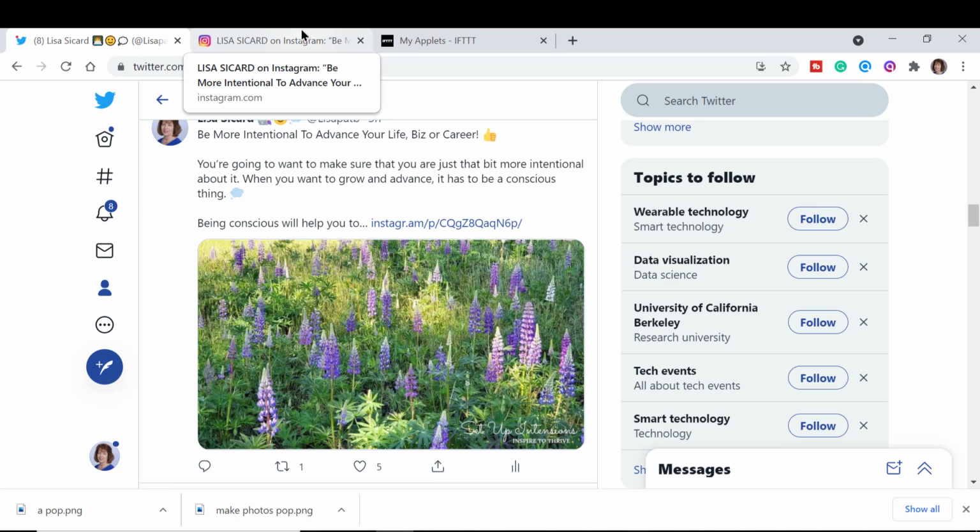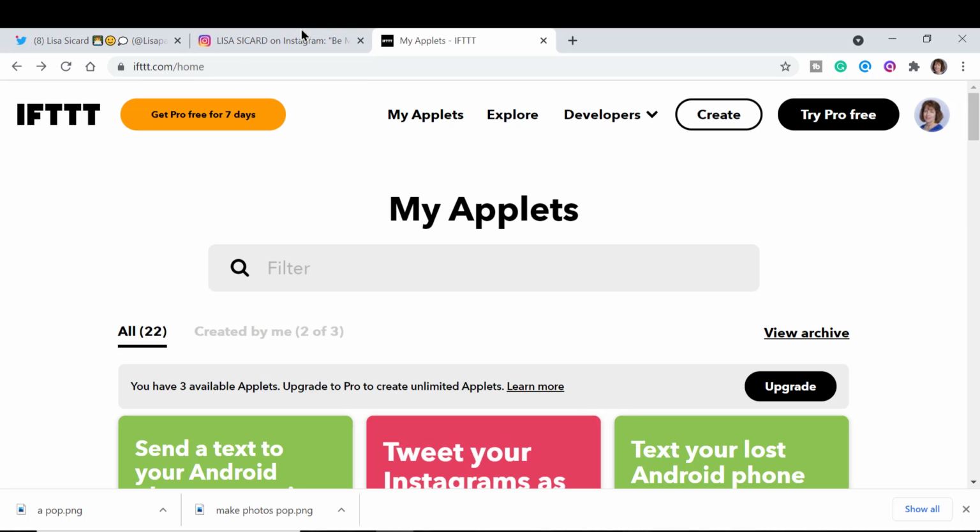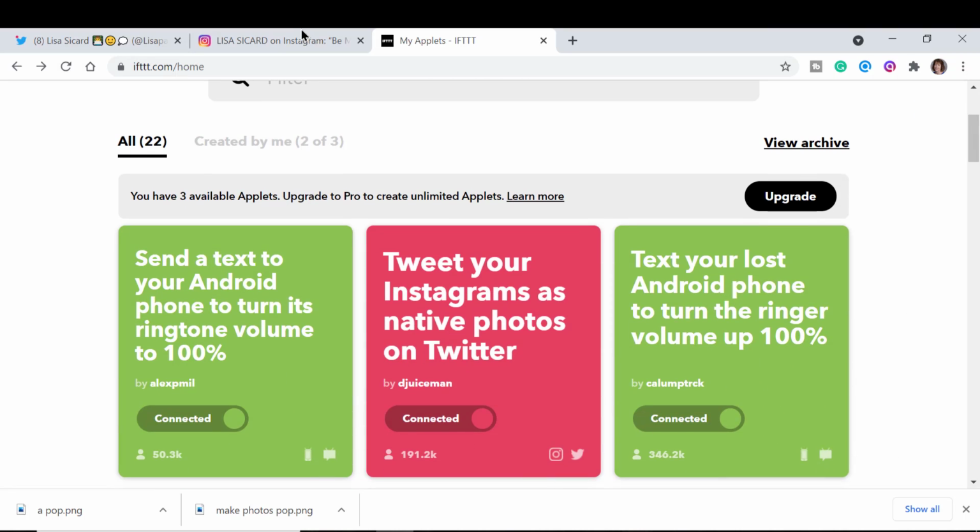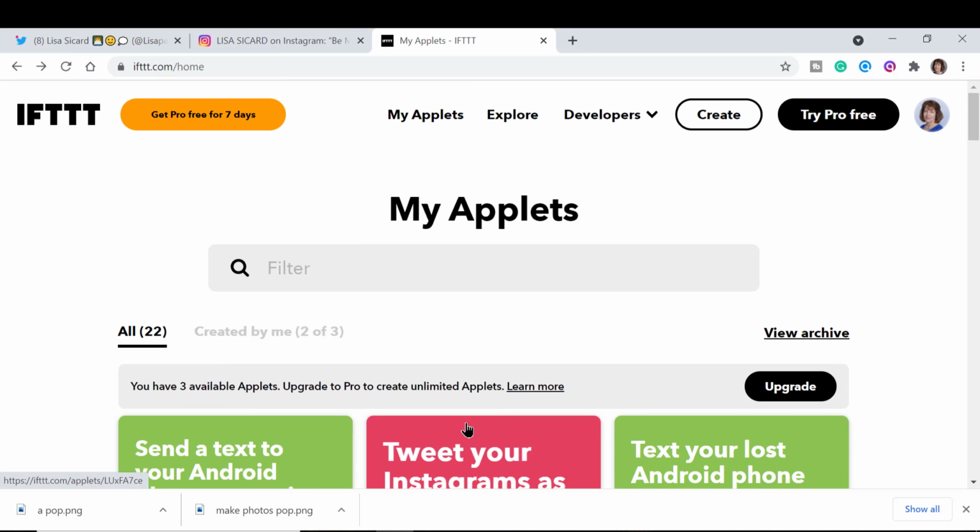So all you have to do is go over to IFTTT and sign up. You can do it for free. They do have a pro account now. And the applet that you are looking for is "Tweet your Instagrams as native photos on Twitter" right here, and make sure it's connected. When you sign in with your login, you can sign up by email.